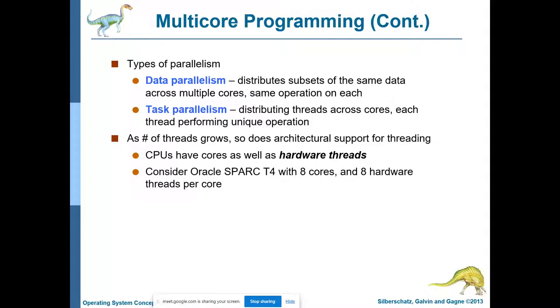For example, we have an array A of n numbers, from A of 0 and so on up to A of n. Let's take two cores. The data is divided: A of 0 to A of n by 2 is given to core 1, and the remaining A of n by 2 plus 1 to A of n is given to core 2. So we are dividing this data across the multiple cores.